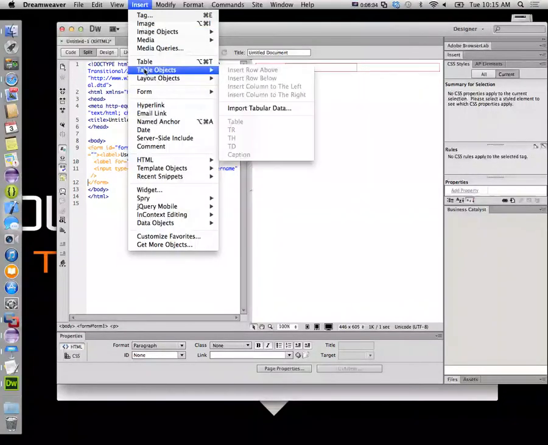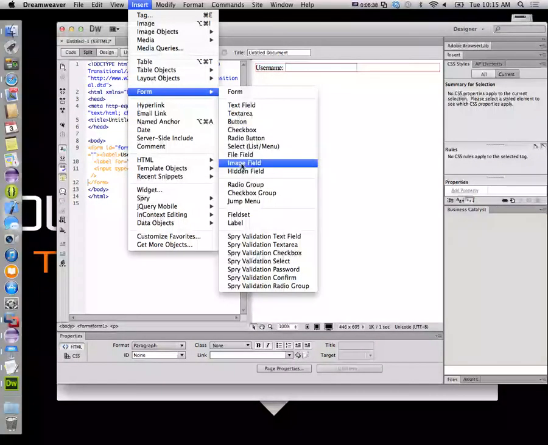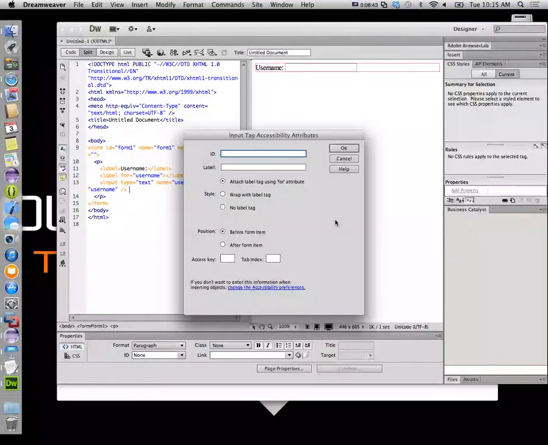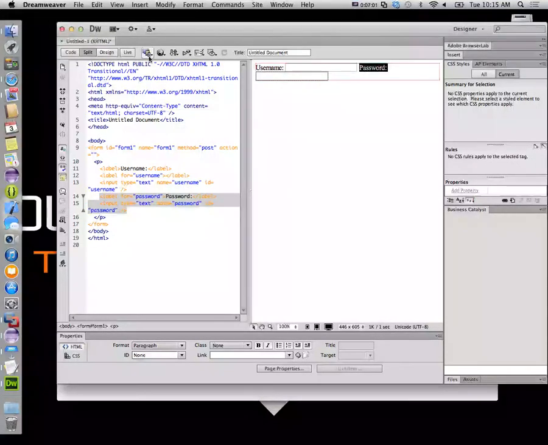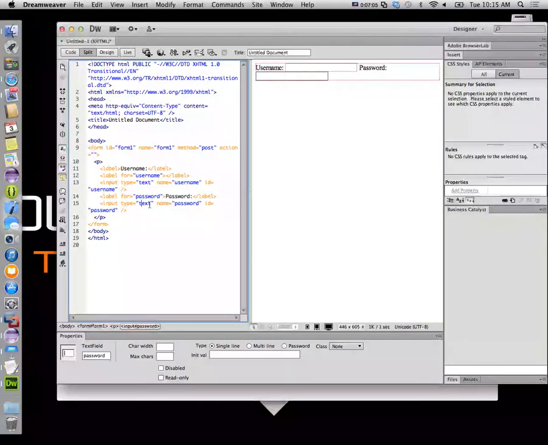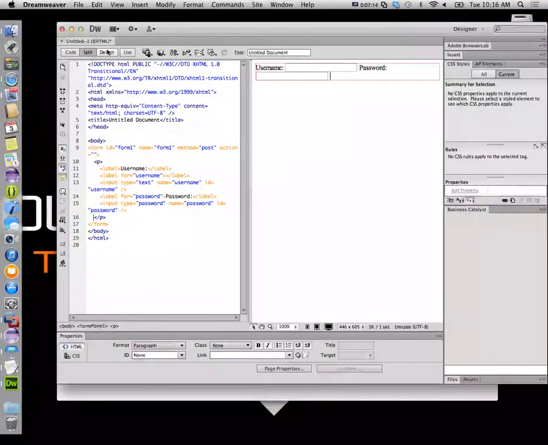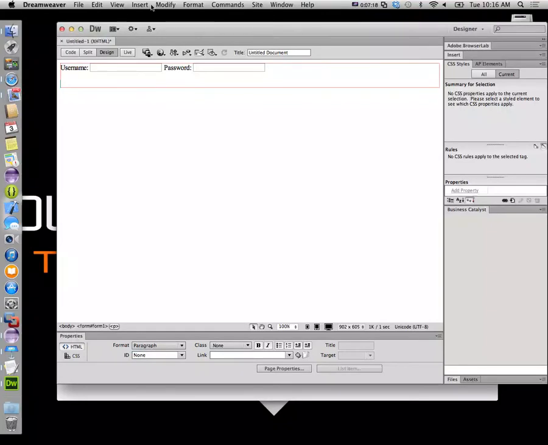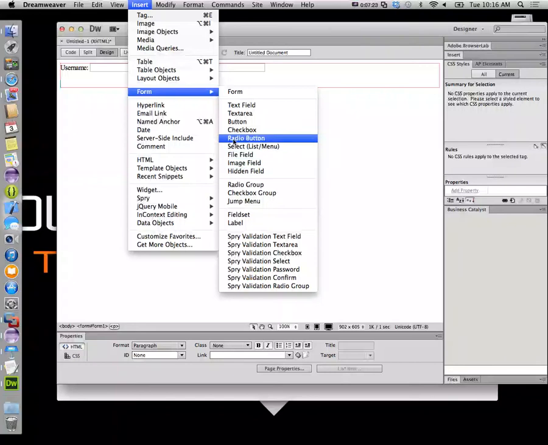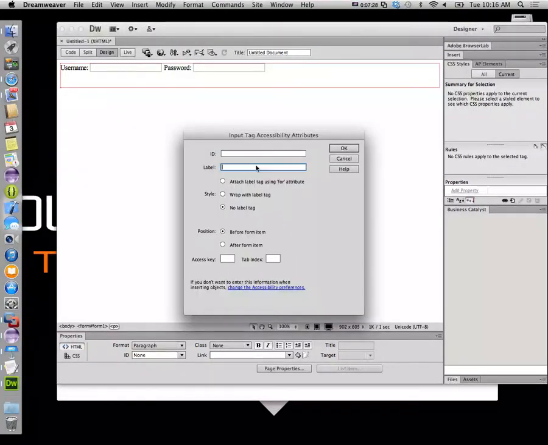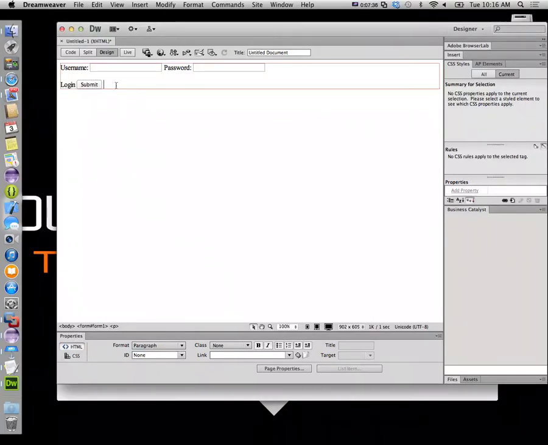So I'll insert another text field. It wants to do it as a text field. ID is password, label will be password, colon. Where do I make it password protected? Not that important. So I'll just come into the code here and change the type on that to password. Okay, we'll go back to just design mode. I'll press enter to kick us down to the next line. We'll go to insert a button. We don't even need to give it an ID. We'll just call this guy login. And just hit okay.